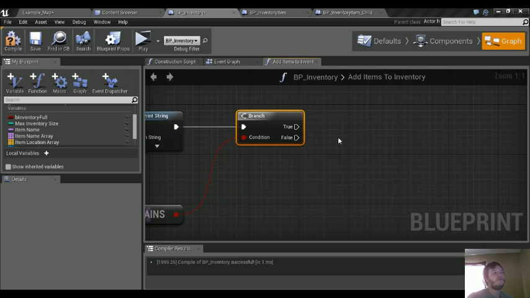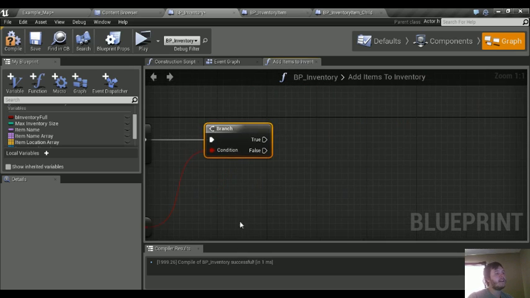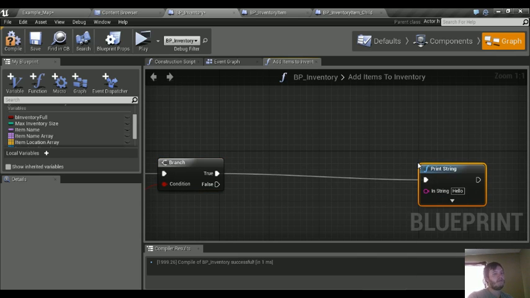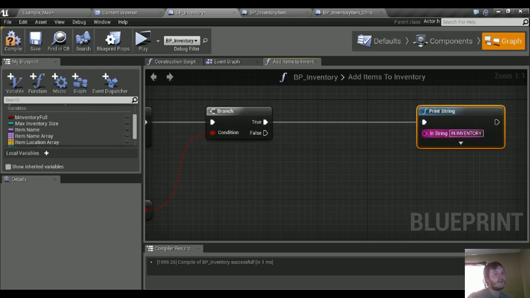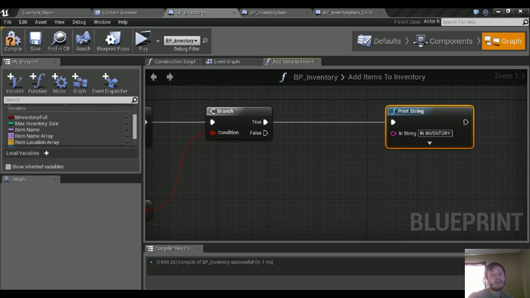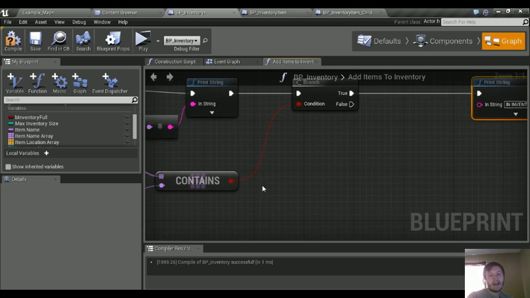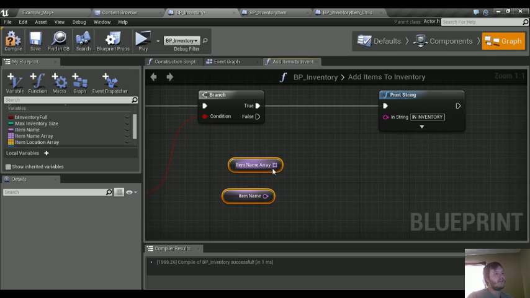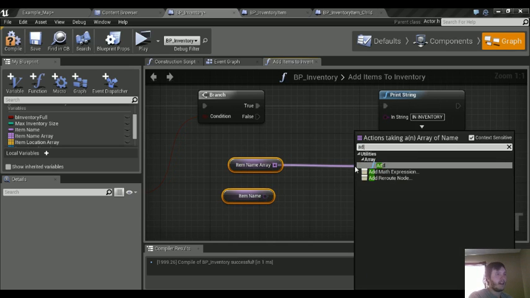Plug that in from branch string. So if it's true that this item array already contains that item name, we'll just have it print. We'll say it's in the inventory. We'll do that in all caps. So if that object's already in there, it's going to say, hey, it's already in the inventory. If it's not, that's where we're going to add that item name. So let's grab these two variables, drag out from the array option, and do an add.